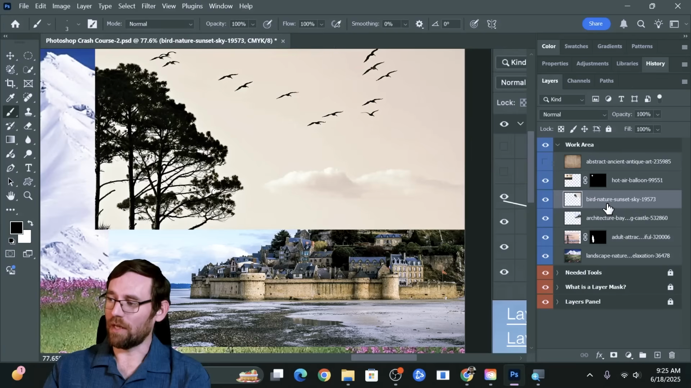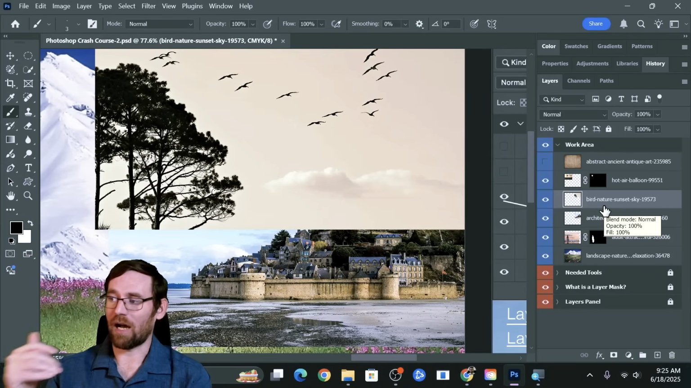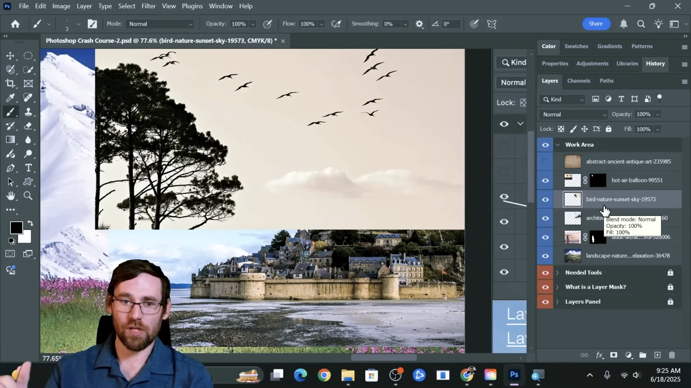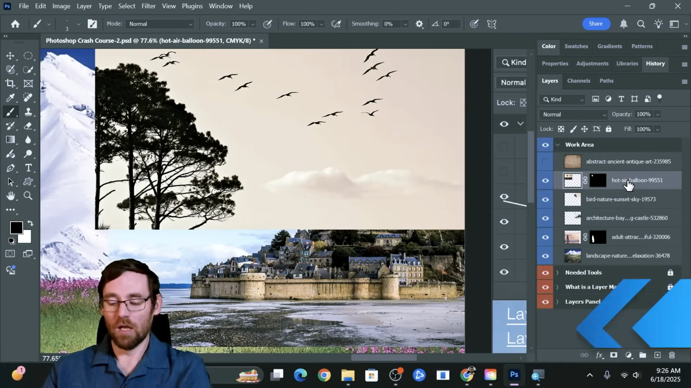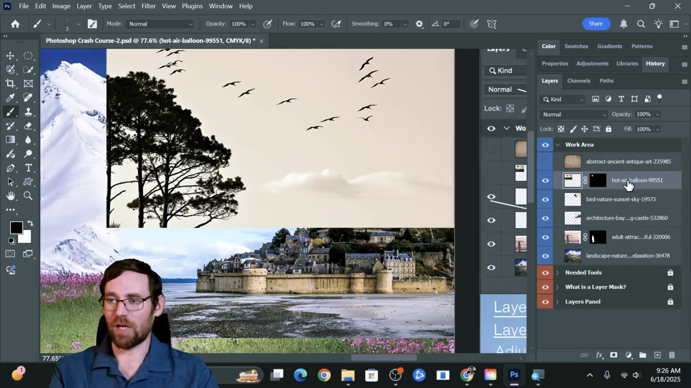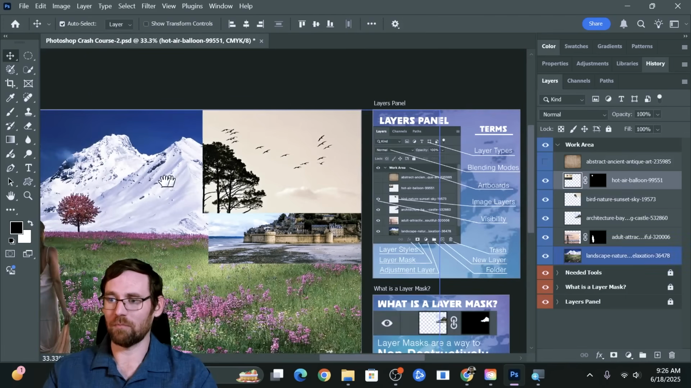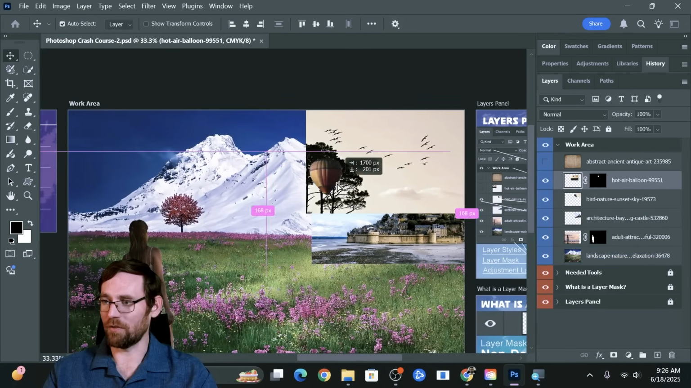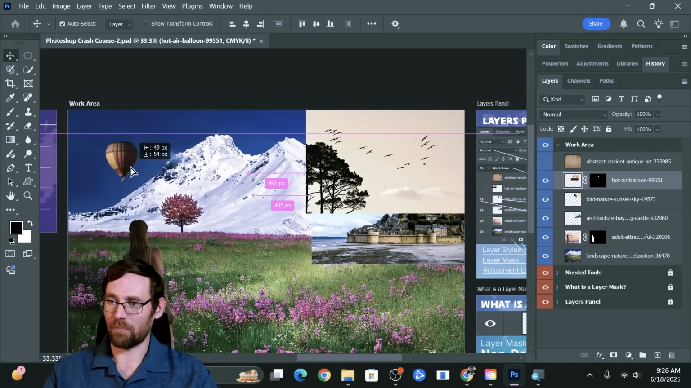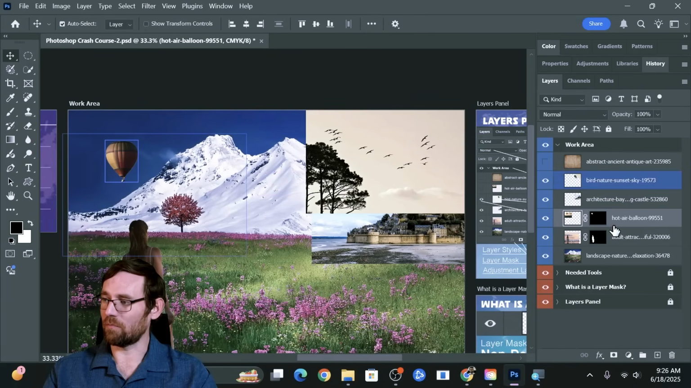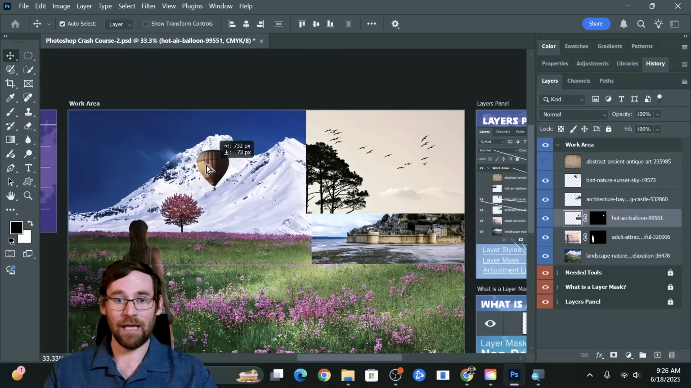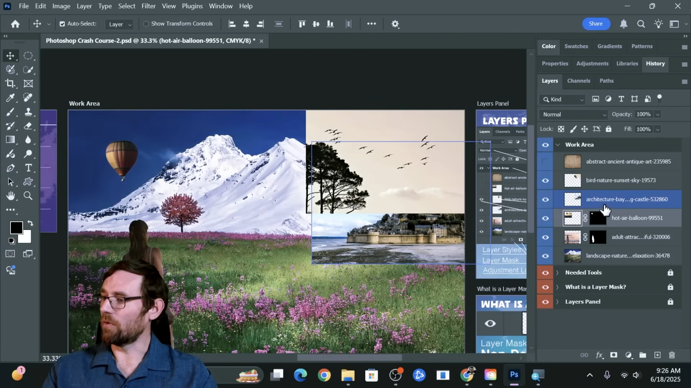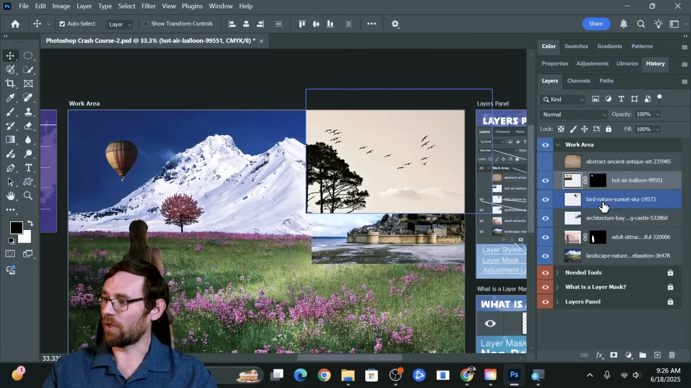If we look at our layers, these work in a level of a hierarchy, meaning whatever is on top in your layers panel is on top of your actual document. So the hot air balloon is on top. If I were to grab that hot air balloon and move that over my other images, it's on top. If I were to move that hot air balloon underneath the castle, it's going to go underneath that layer. Okay? So the issue that I have here is that the bird is on top of the castle.